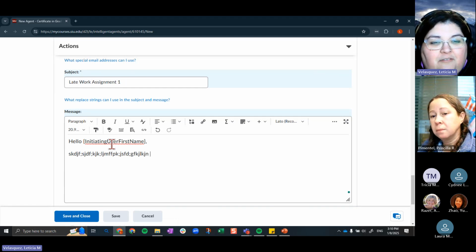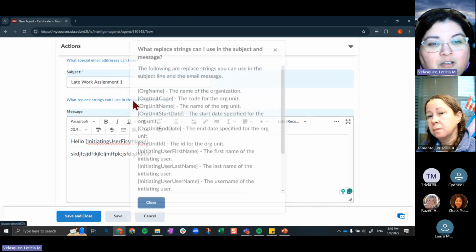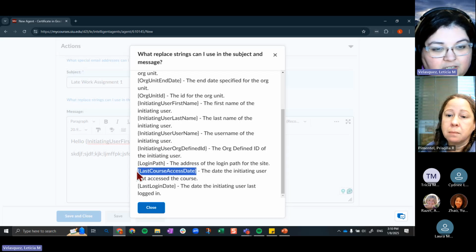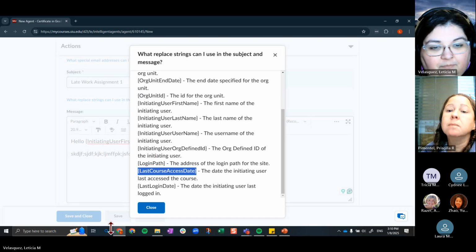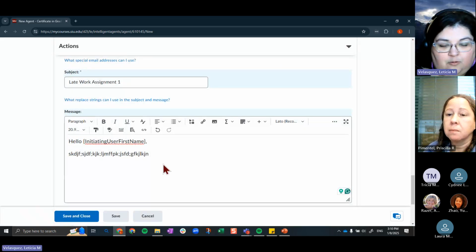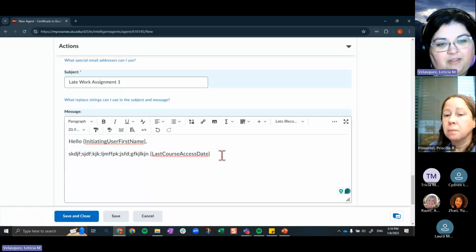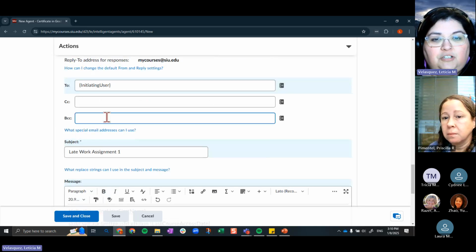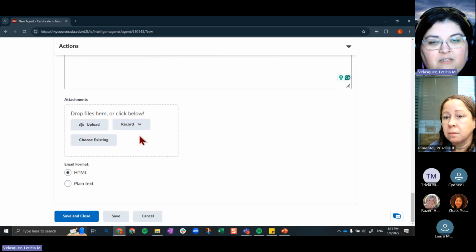You're not doing your stuff. You can also, if it's an absence thing, list the last date they accessed the course. So you haven't accessed the course since, and then it'll put in the date for you, which is really nice. Once you finish your email, if you have something you need to attach, like a PDF or a rubric, you can attach that. And then you're just going to save and close.